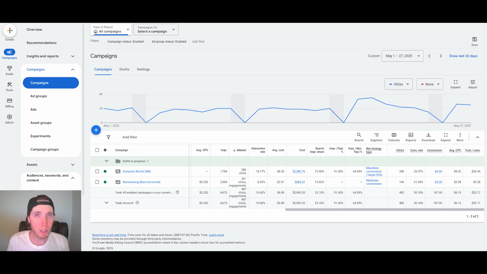All right, so today we are going to be talking about keywords. We're going to be talking about where to find them, how to build the list, and most importantly, we're going to be talking about high intent keywords, because these are the keywords that you want to be using in your Google Ads campaigns to actually get leads and get results.